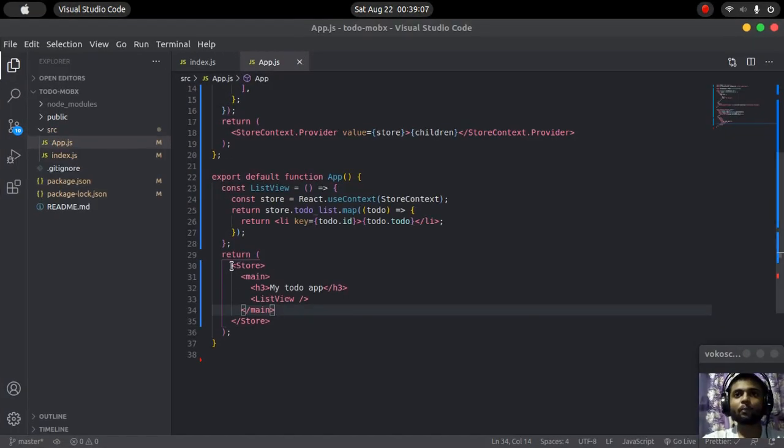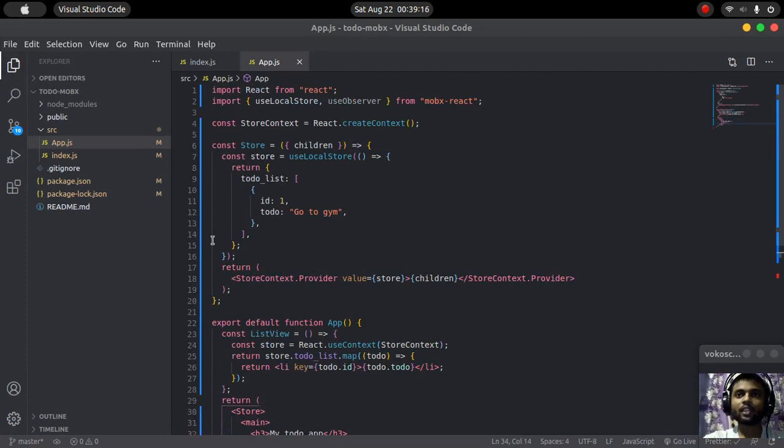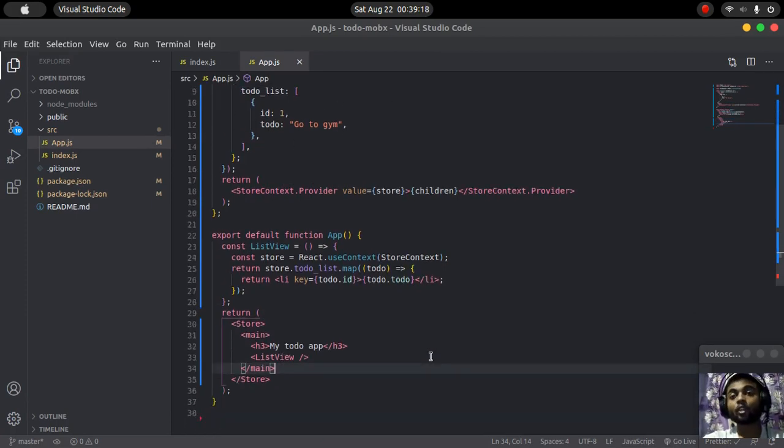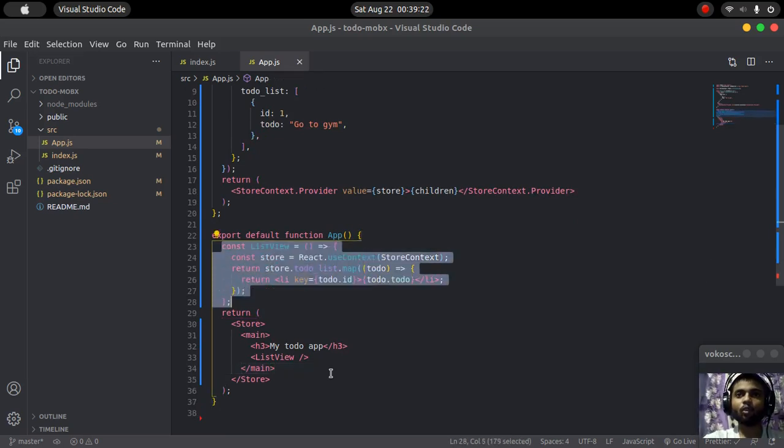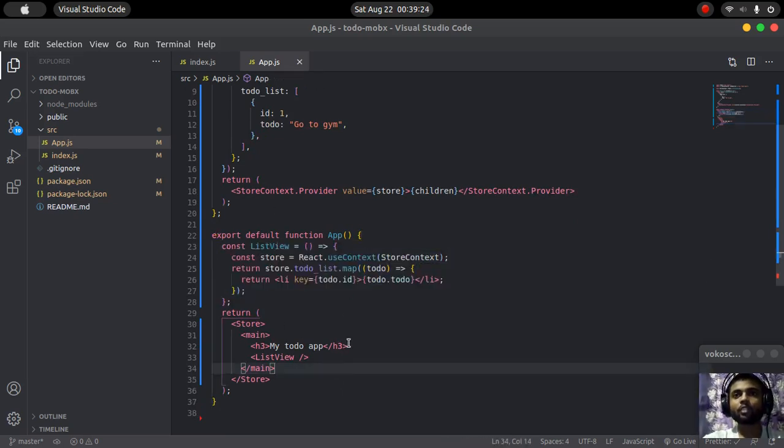Don't forget to wrap up all of your content, sorry, in this store, which we have created just like this, just right here. So this is it for now. Okay, we have created a list view.